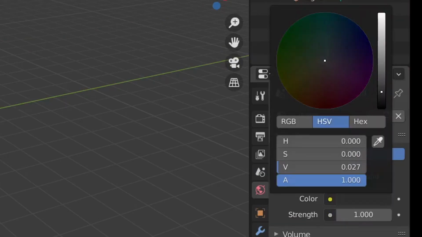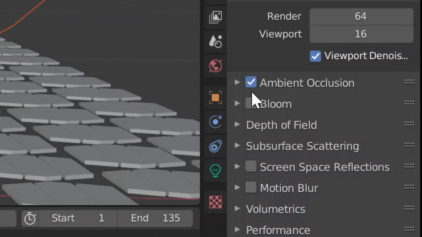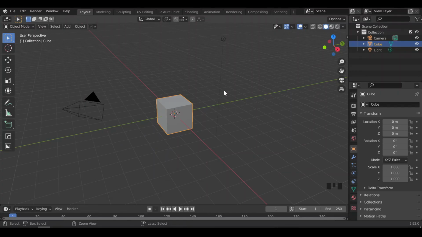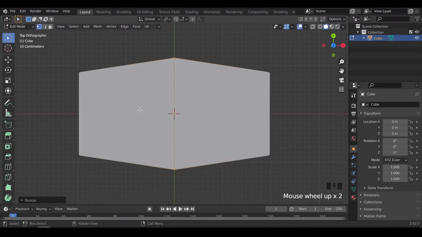So let's get started. In the world properties, set the color to full black, and in the render properties, turn on ambient occlusion and bloom and increase the intensity to full. I started off with deleting everything other than the default cube. Then I modeled one pixel with very easy modeling techniques like scale and loop cuts.